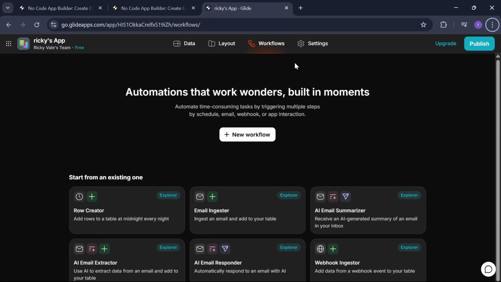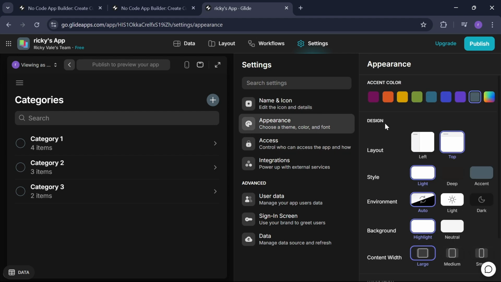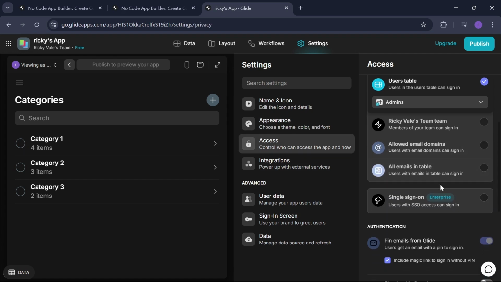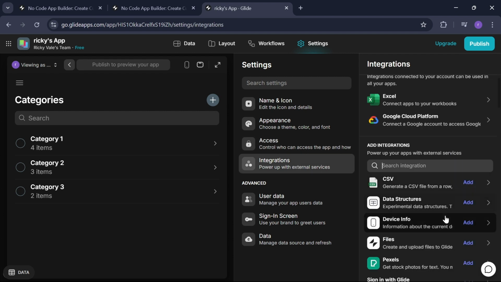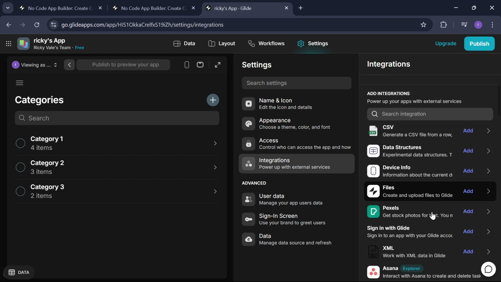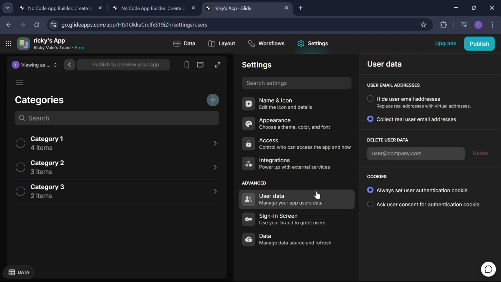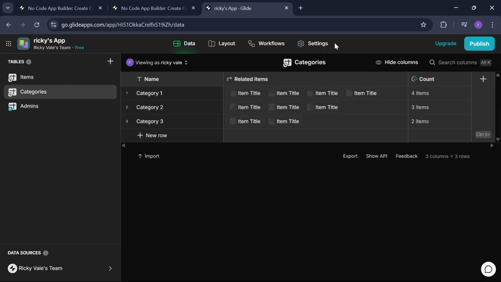And after that we can see the settings options, and if we click on here we can see the name and icon, appearance. We can customize the appearance from here, and after that we can click on access and we can give access or remove access from here. On the integration we can add CSV, data structure, device info, files, pixels, XML, and many more. We can also add Azure here, and after that in the advanced section we can see user data and sign in screen and data from here. And that's it for the app.